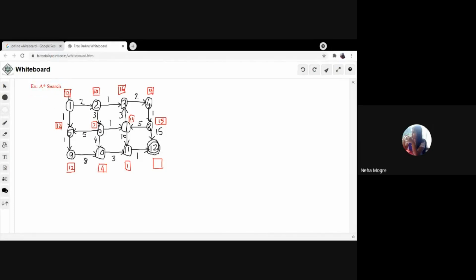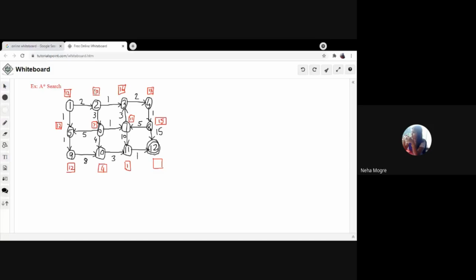Yes, ma'am. This heuristic value, like from where my pointer is, for node 1 the heuristic value is 12. That means it is an estimated cost of reaching the goal node 12 directly from 1. The estimated cost is 12. That is what has been mentioned. Like here the heuristic value for node 2 is 10. It means that if I am on node 2 and want to go to goal node 12, the estimated cost is 10. Got my point? So that is the h of n value.